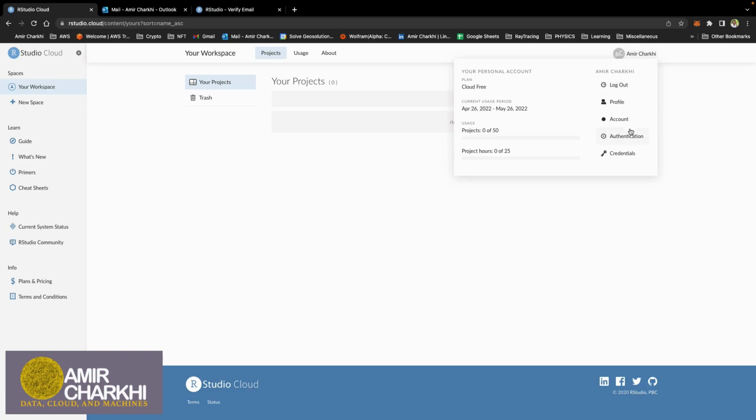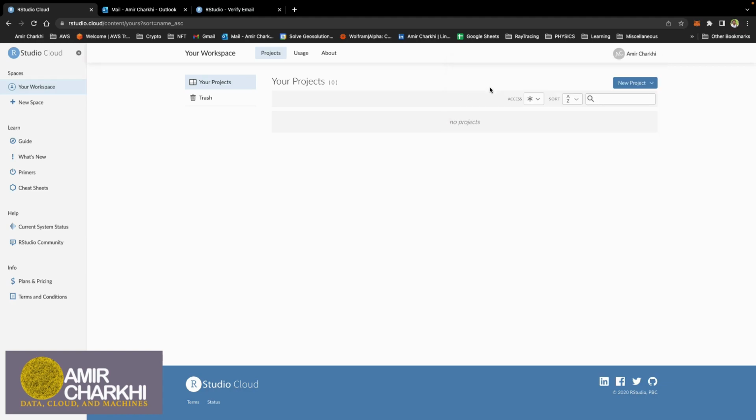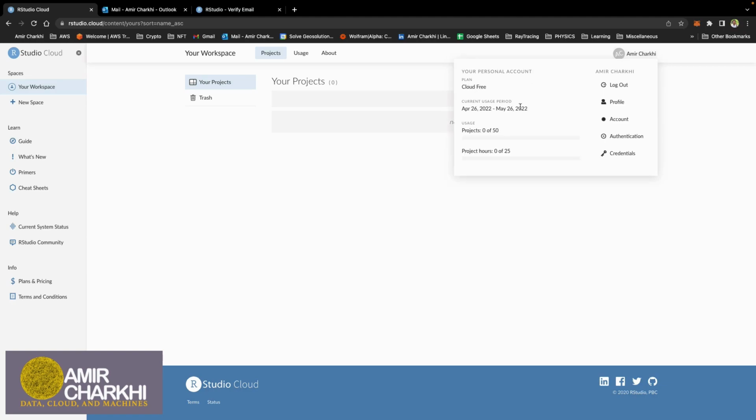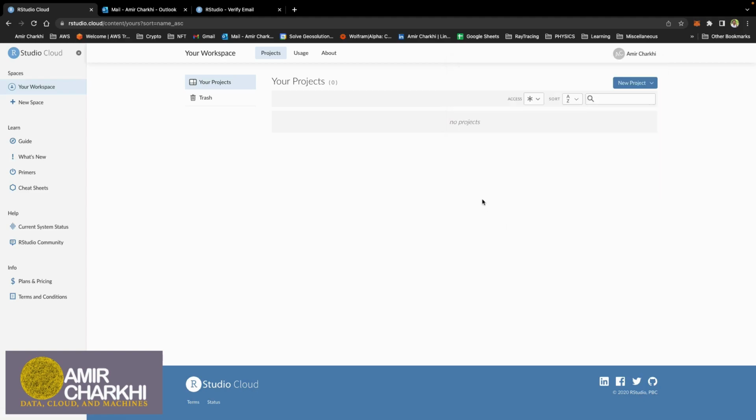this is pretty much your account details. You can log out, look at your profile, add a photo, go to your account information, and also go to your authentication and credentials. Also, there are some details about your plan, which is a free cloud-based RStudio. Current usage period, because this gets recorded in your usage data, shows how many projects you can have. You can have a max of 50 projects on the free account, and you can only use 25 hours of free space, which is still pretty good.